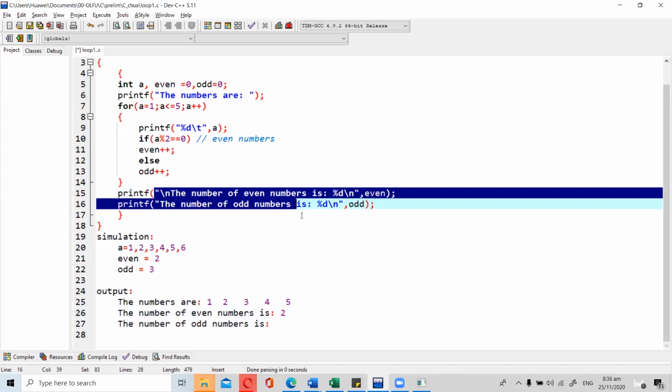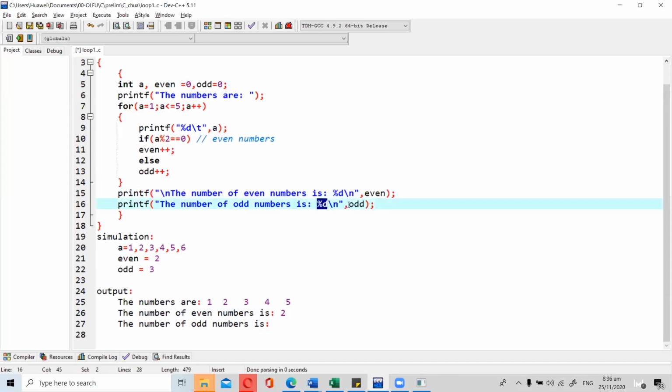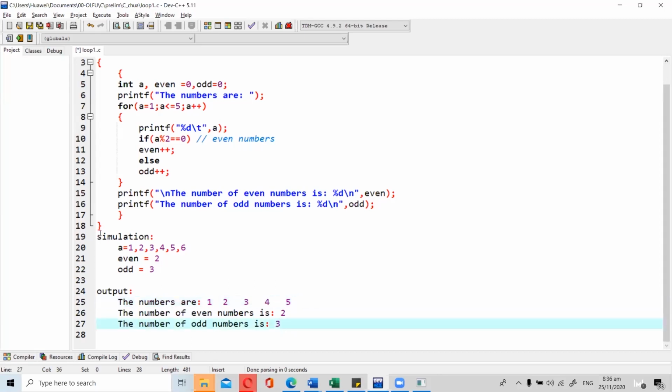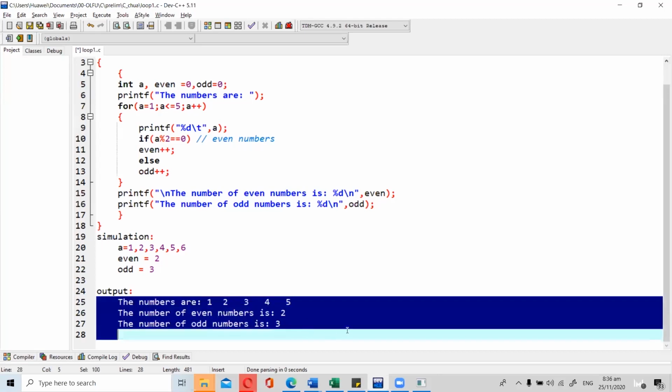The number of odd numbers here is percent %d. This is equivalent to 3. So meaning from this program, it will count ilan ba ang odd here. So we have 1, 2, and 3. Kaya 3 siya. Then it will count the number of even. So 1 and 2. So this will be the output of your program.